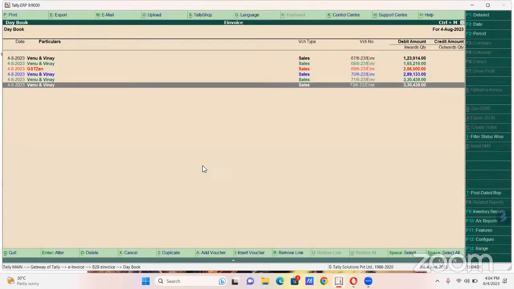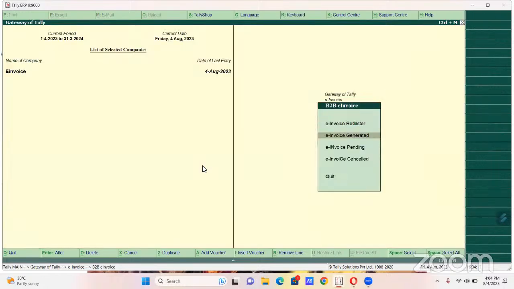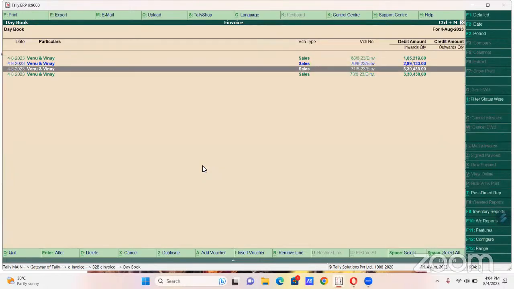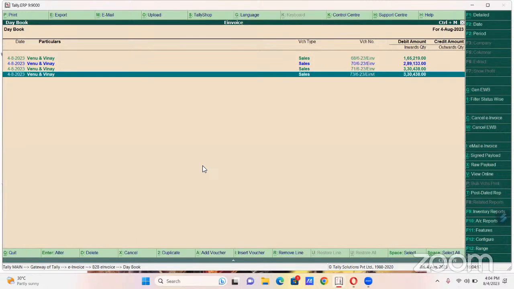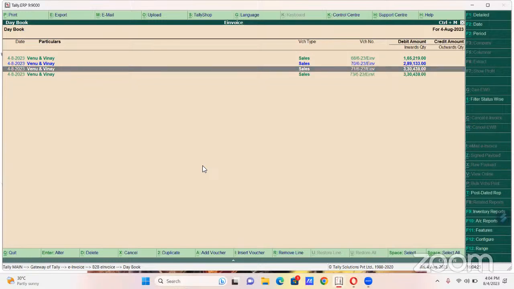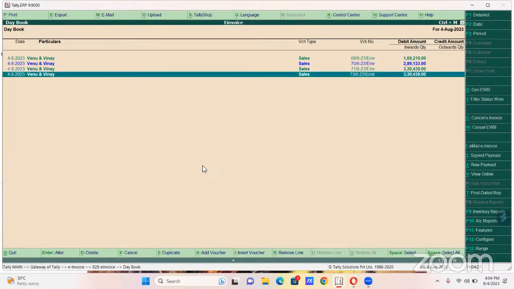So this is how you create e-invoice along with the e-way bill in just a click of a button. Now I'll show you how it is cancelled. For that, you need to go to e-invoice generated, and I'll select an entry. One thing you have to keep in mind is that before cancellation of e-invoice, the e-way bill has to be cancelled first. Only then the e-invoice can be cancelled. You can see it is in green color. I'll select it and give a command as cancel e-way bill first.